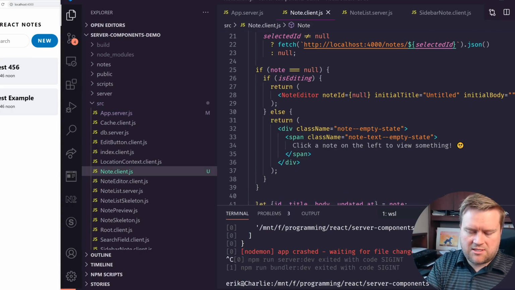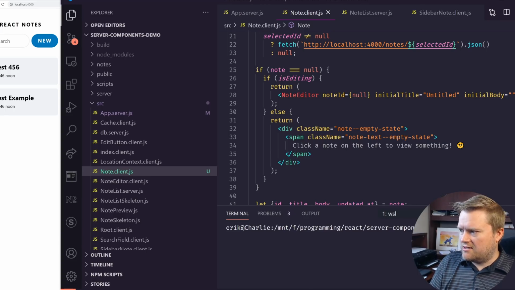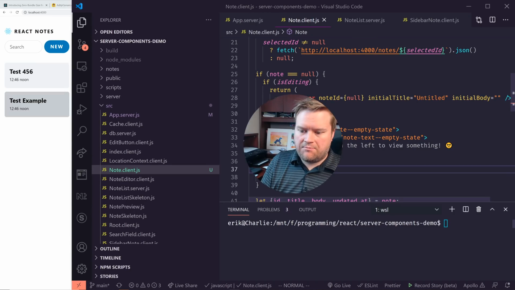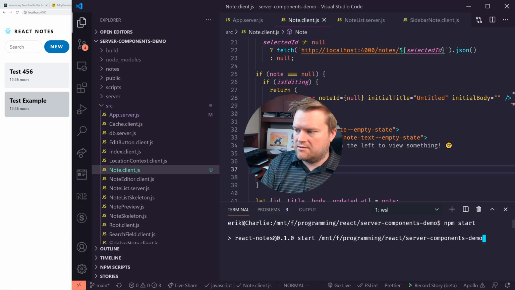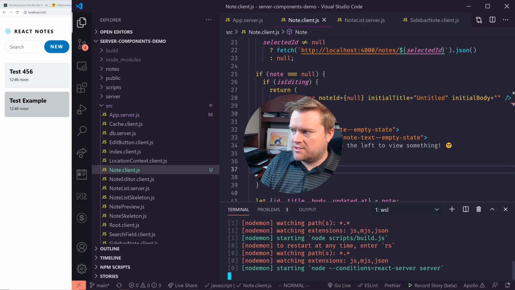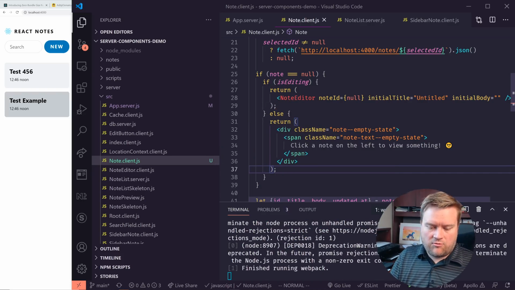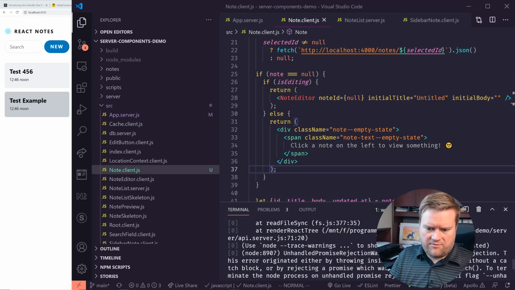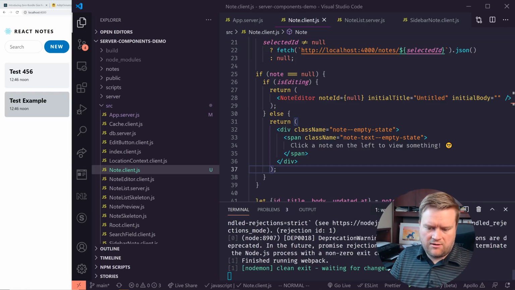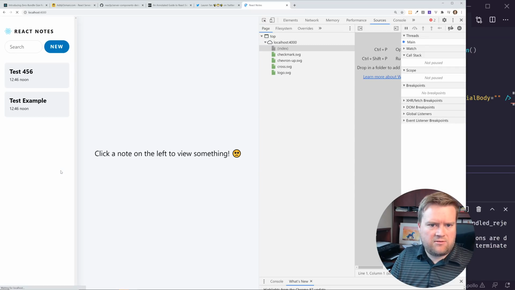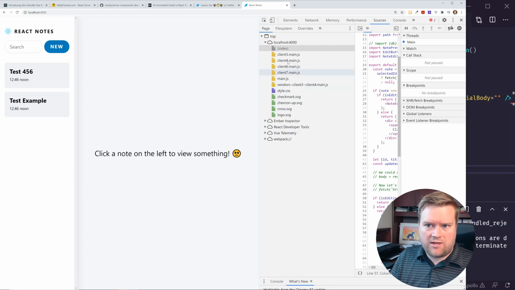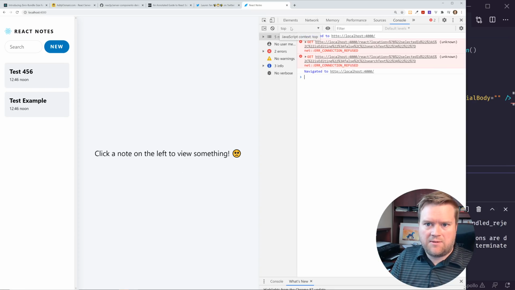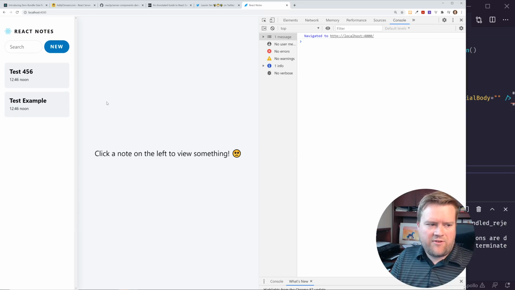I'm going to run npm start, and that should start the server. And if it works correctly, it shouldn't give me any errors. It actually gave me an unhandled promise rejection warning, but I'm not going to worry about that, and I'm going to restart. Okay, so it's working. I'm looking at my console now. Let me clear my console. I don't have any errors.